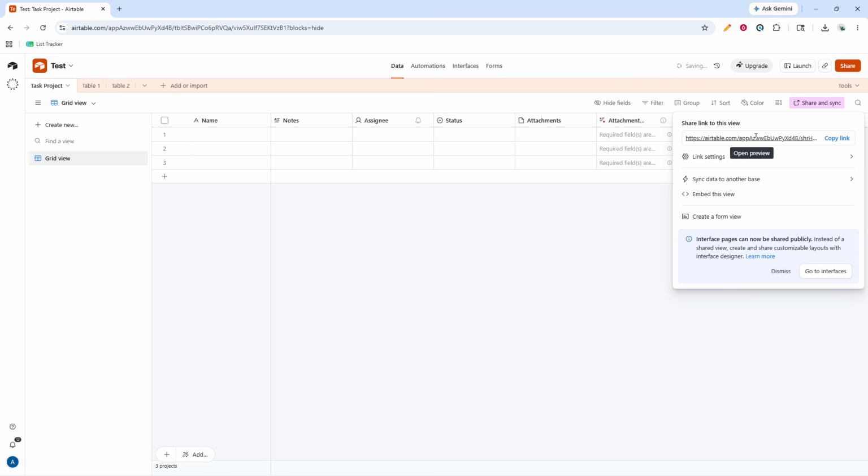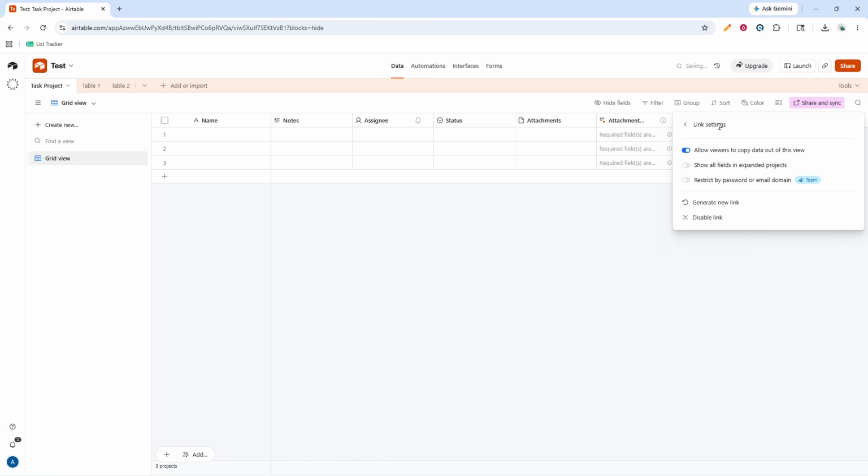By default, this is read-only, which helps protect your base from accidental edits. Before sharing, take a moment to adjust the sharing settings so they match your intent. If you want true view-only access, leave editing disabled so no one can change your data. If you enable Allow Copying, viewers can copy data out, export it, or duplicate it for their own use. Be thoughtful with this option.